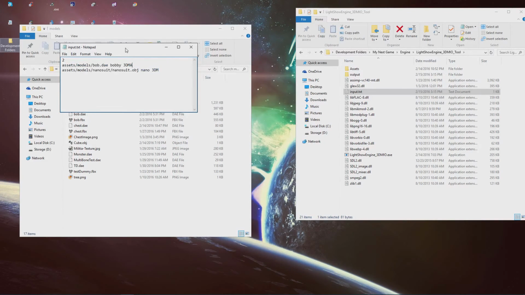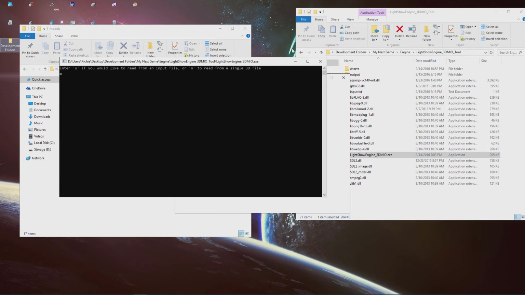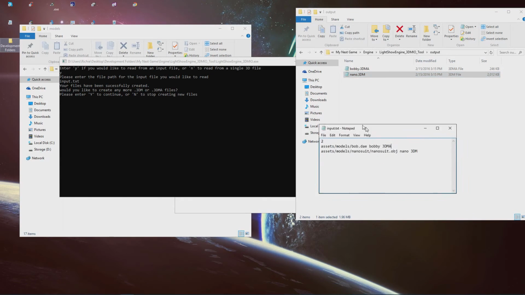So that's pretty cool. So now I open this up, press Y, and enter input.txt, and just press enter. They've been created. So you can see Bobby.3DMA, Nano.3DM. And those are the files I specified.